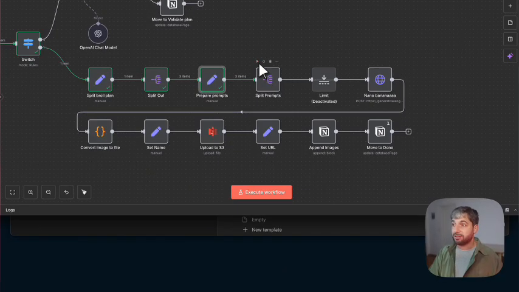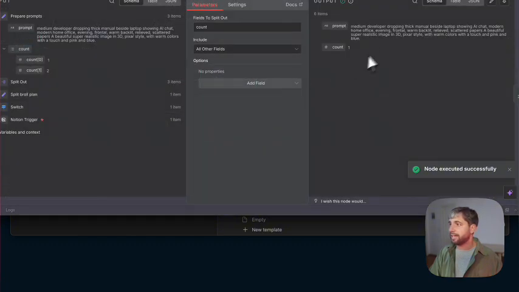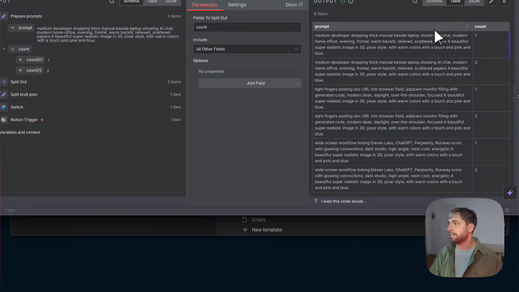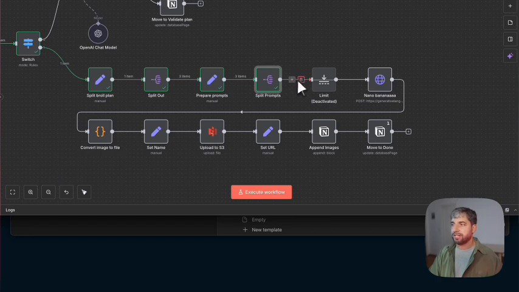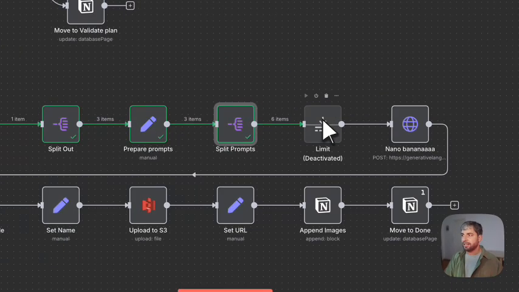So then I need to split out again on the count. So now I have 6 elements. If I look at that, I have 2 times medium developer dropping, 2 times tight finger pasting doc URL, 2 times widescreen. So every time 1, 2, 1, 2, 1, 2. Exactly what we want. So we have 6 items. Here I have a little limit that I leave because when I develop my workflows, I don't want to spend too many credits. So usually I limit to 1, but I deactivate it when I'm in production. But I usually leave that.